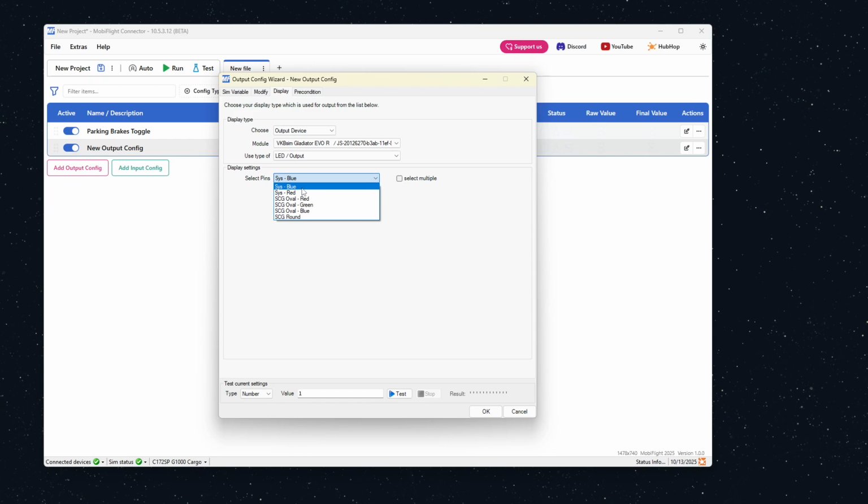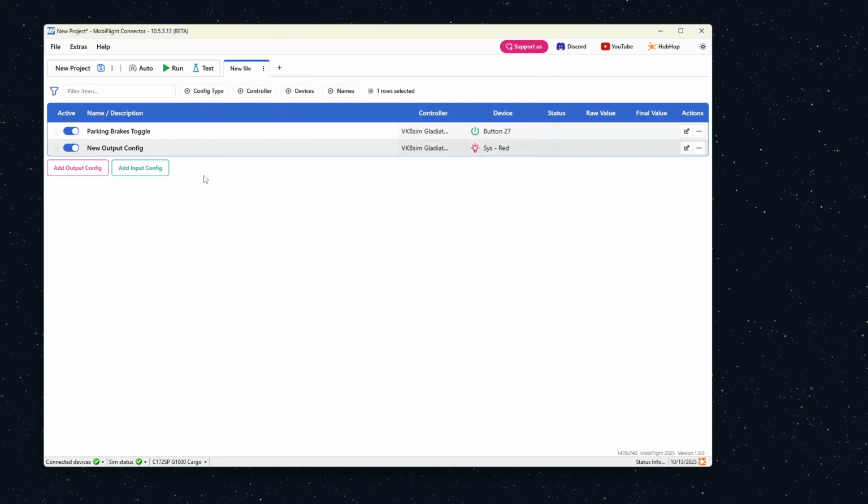If you want to see what this looks like, you can click the system red and click test. And voila, you should see the red LED on your base light up. If you click stop, it should turn off. Same thing for system blue. There we go. I now see it lit up blue. I'm going to use the red light to indicate when my parking brakes are engaged. So that way it's kind of a visual indicator. So we're going to click OK.